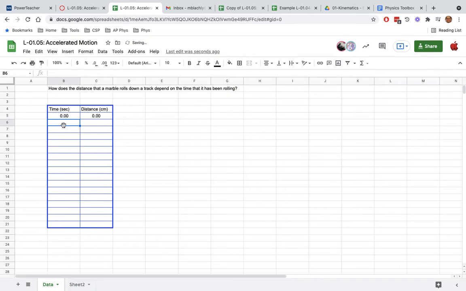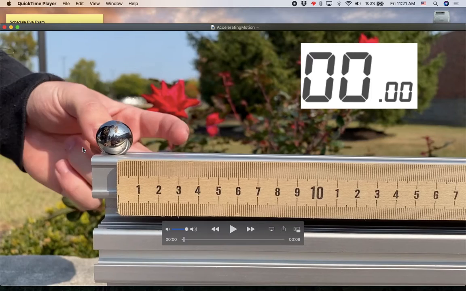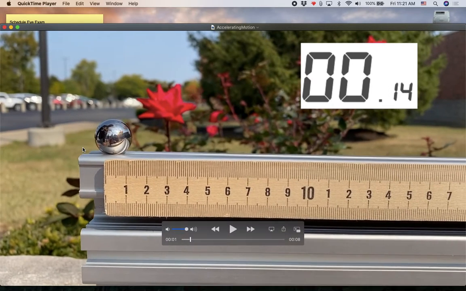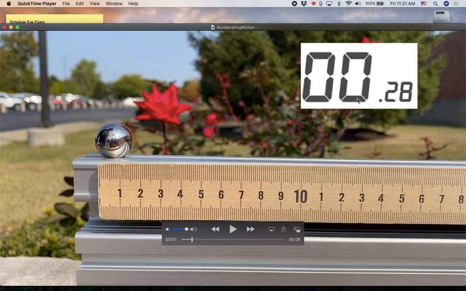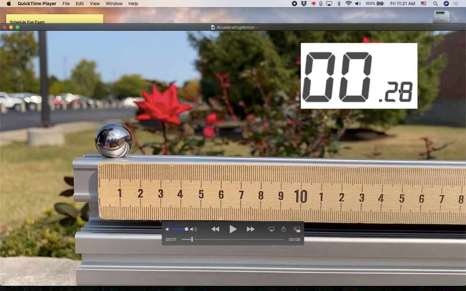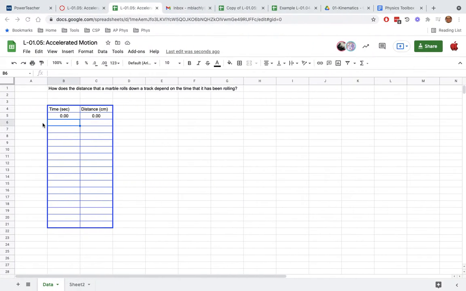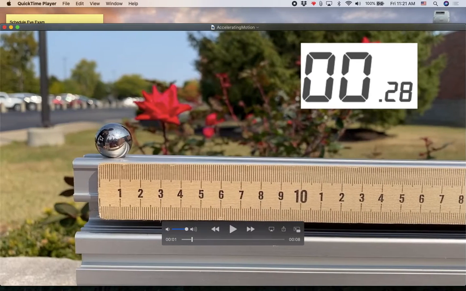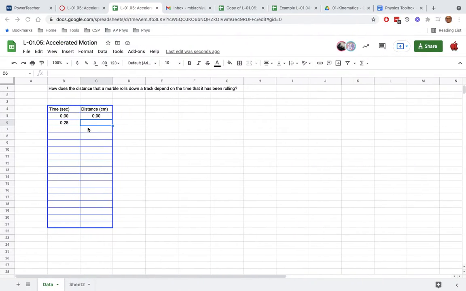Now we want to go to as close to 1/4 of a second as we can. In the video file, use the right arrow key to advance until the timer in the top corner right here gets as close as you can to 0.25 seconds. You can't get exactly 0.25 seconds, so I'm going to use 0.28. When the time is 0.28 seconds, the distance the marble has rolled looks like it's right about 0.7 or 0.8. We're using the middle of the marble here, so about 0.8.